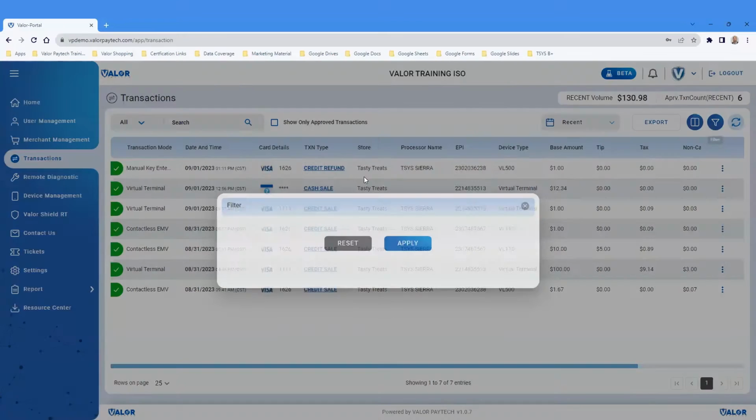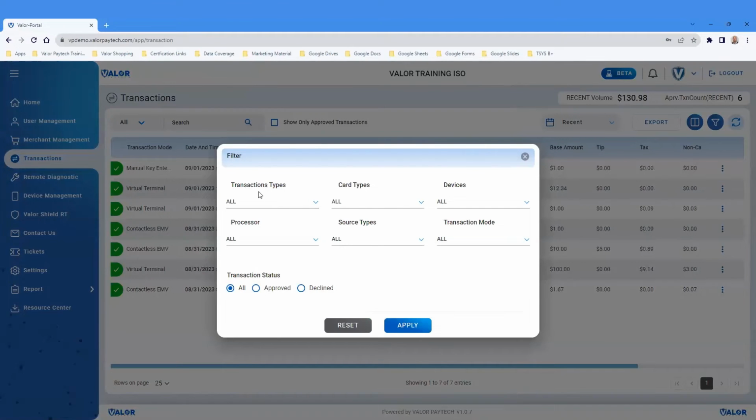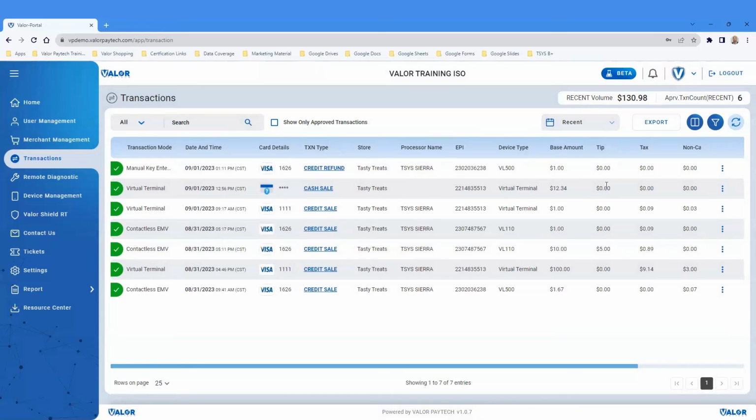Click on the funnel icon to view options: transaction types, card types, devices, transaction modes, source types, processor types, and transaction statuses. Each row will provide you with the transaction details.